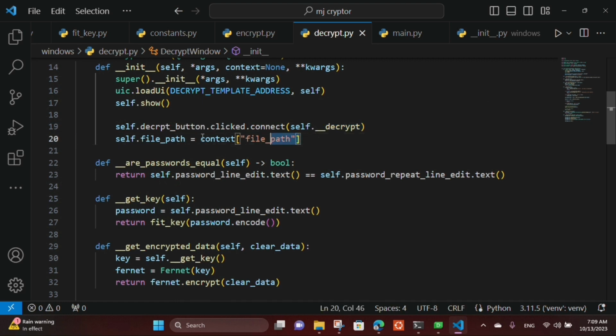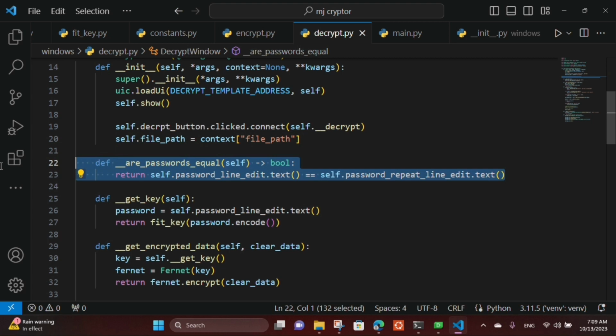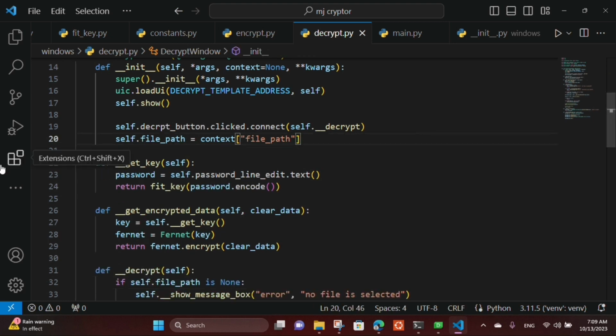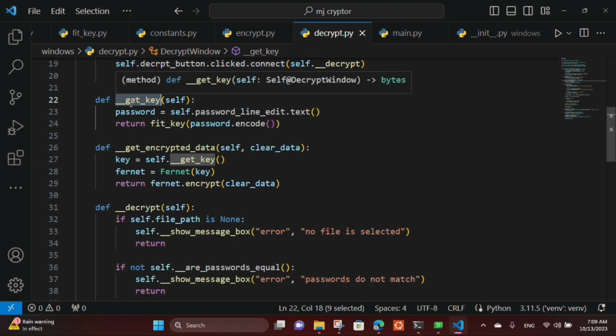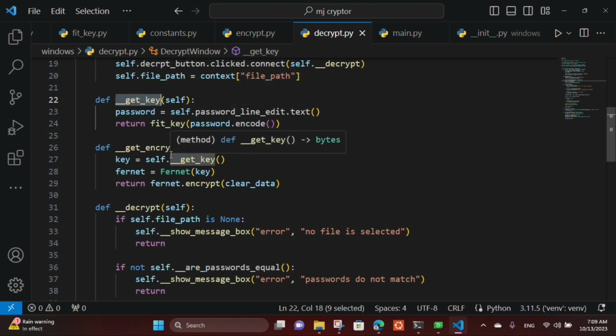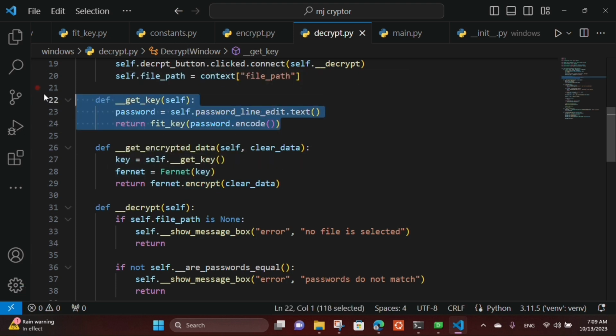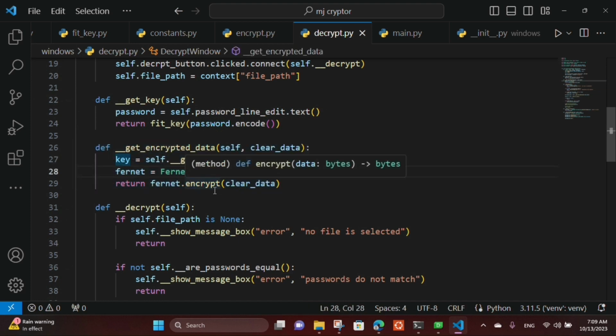We need the file path, we get it from the context. Yeah, passwords do not need to be equal because we just have one password. The key needs to be retrieved, and this is what we need. Get encrypted data should actually be get decrypted data, so we have to call decrypt here and get decrypted.